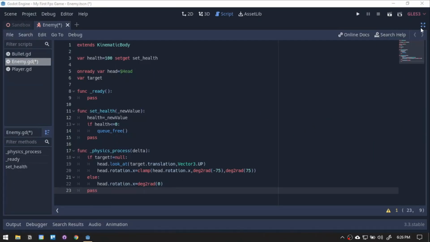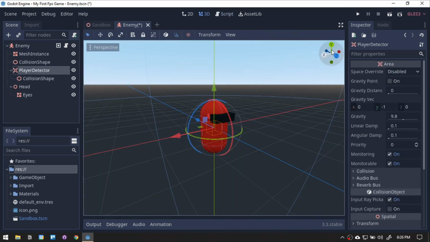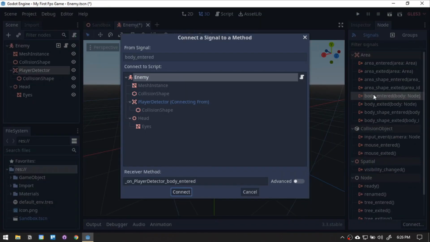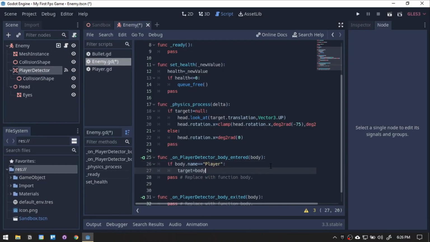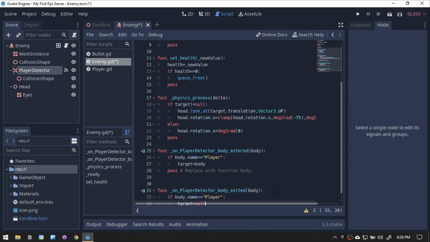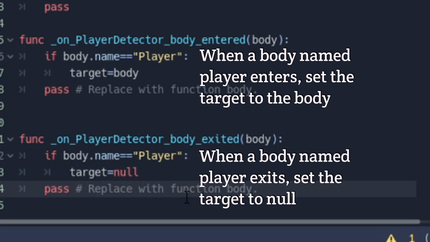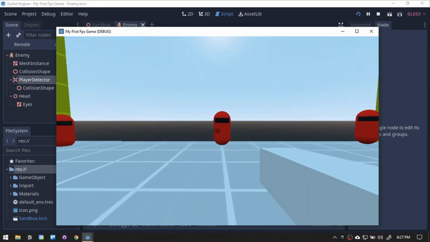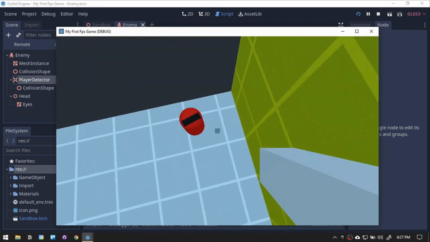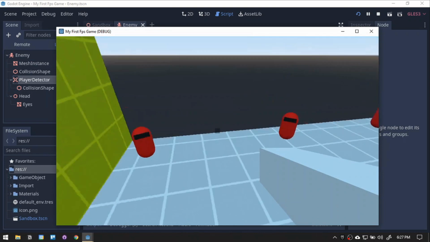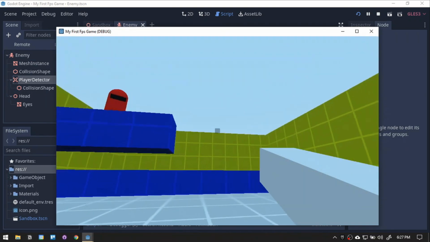Let's connect the area's body entered and body exited signal. Then add the script. Now, the enemy will keep looking at us when we reach their detection area, then ignores us when we move out. Next, we'll make the enemy shoot at us.